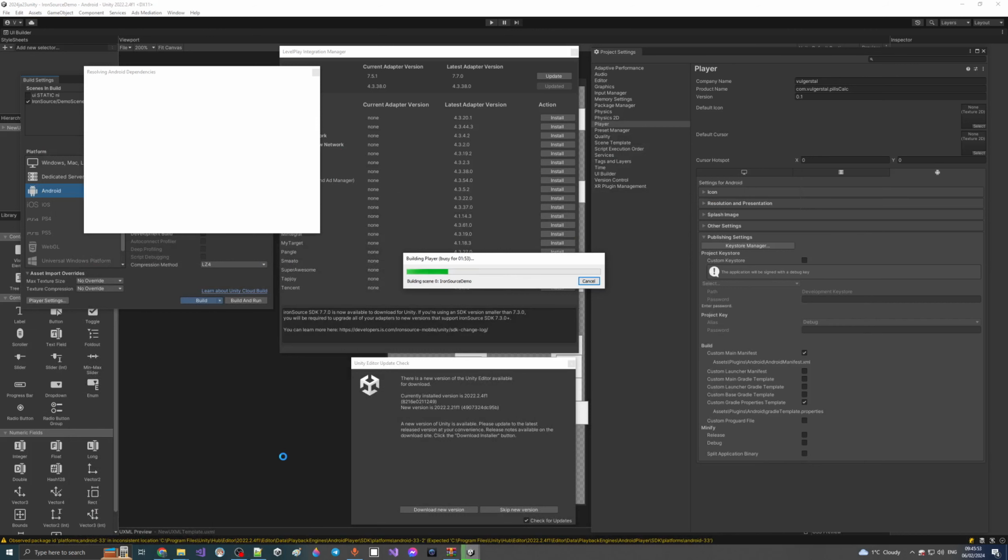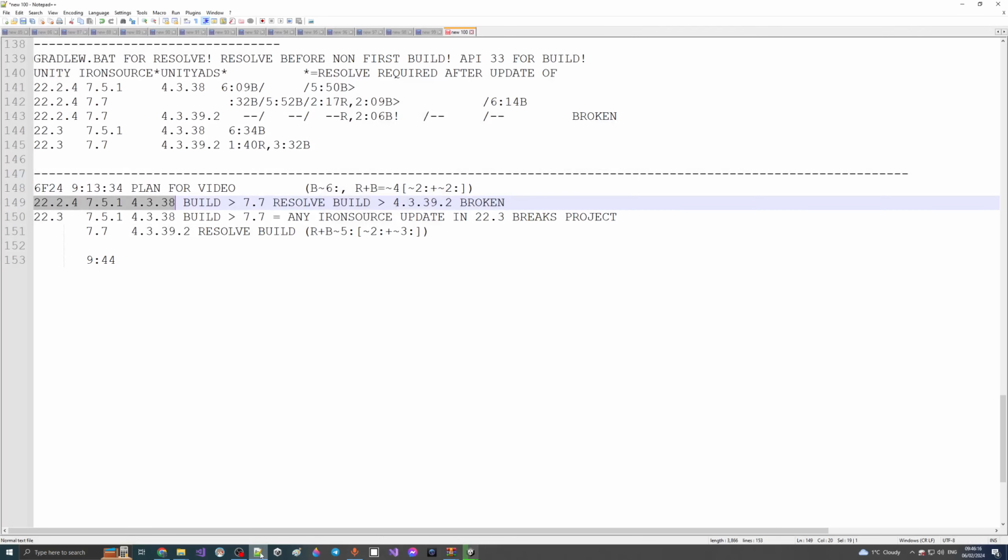So the very first build is resolver plus build afterwards. And if you click the button build and run, there is also a third stage, which is pushing this Android package to your phone. So after every other step, you have to manually resolve and build.